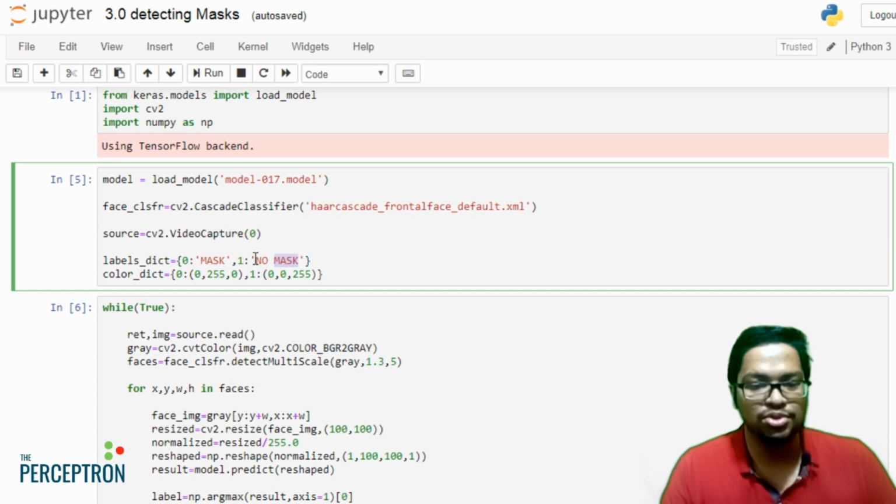This is to show mask or no mask in the detected image. Then these are the colors. The bounding rectangle will be drawn with green color for faces with mask and red color for faces without mask.